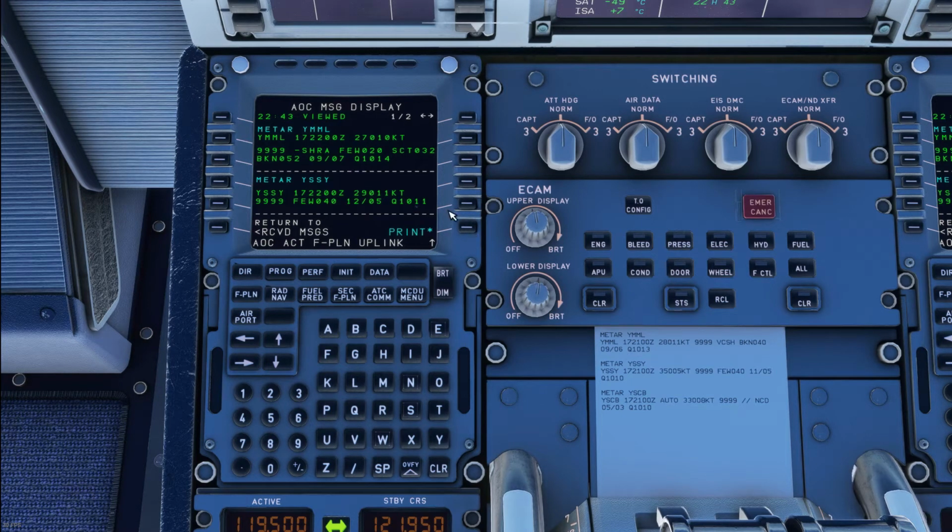It's warmed up a little, slightly higher pressure, stronger wind, 290 at 11 knots. That's a fair crosswind for runway 34L. We'll see what happens.